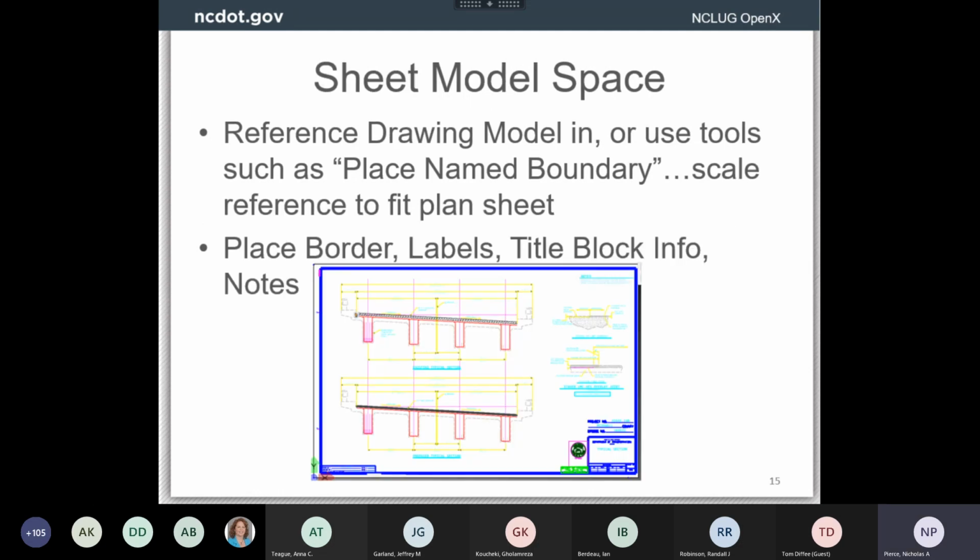And then in our sheet model space is where we've got our border referenced in, and maybe some cells if we need them to show details. We would have our bill of materials for our quantity tables for what is shown on the plan. We have our callouts and labels as far as elevation or typical section, plan view, also filling in the title block information, and then drafters and checkers. I can show you an example in a minute of how we're doing this.